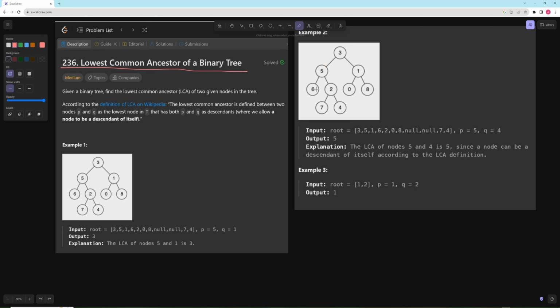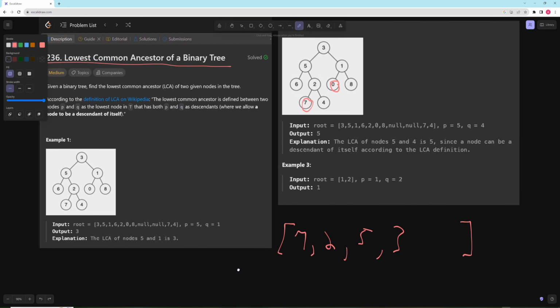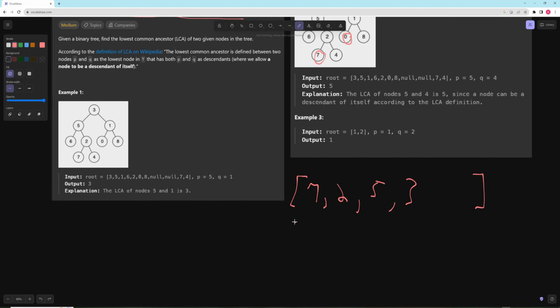Let's just say we take, I don't know, 7 and 0. So the path for 7 would be 7, 2, 5, 3. Similarly, the path for 0 would be 0, 1, 3, right?